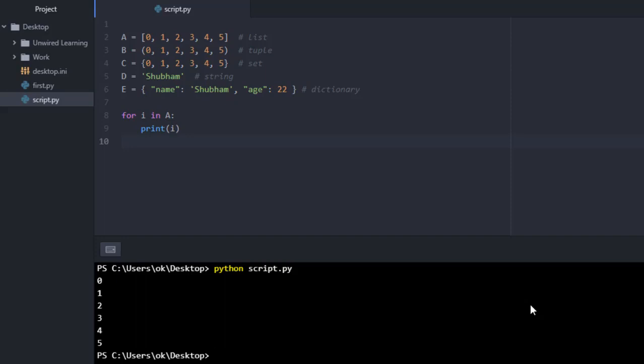In the next lecture, let us play with all the sequences like list, tuple, set, string, and most importantly, dictionaries.